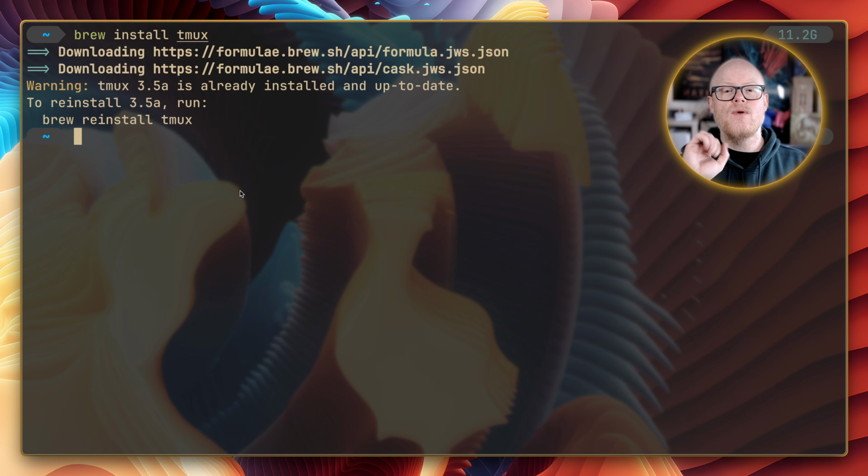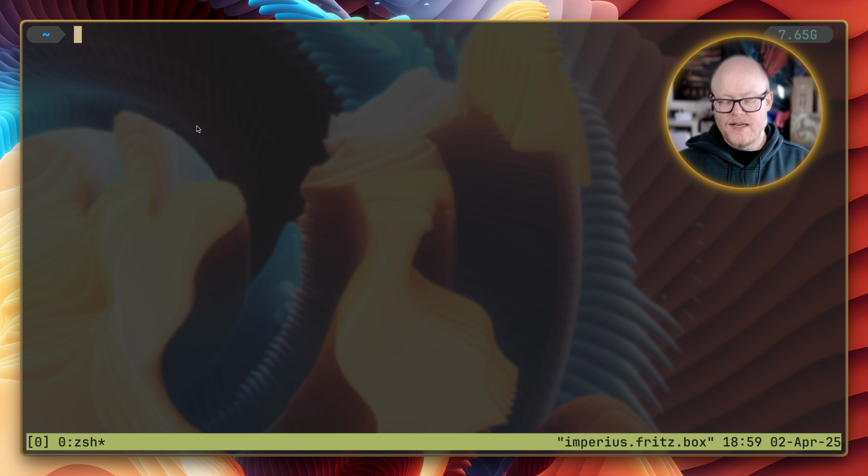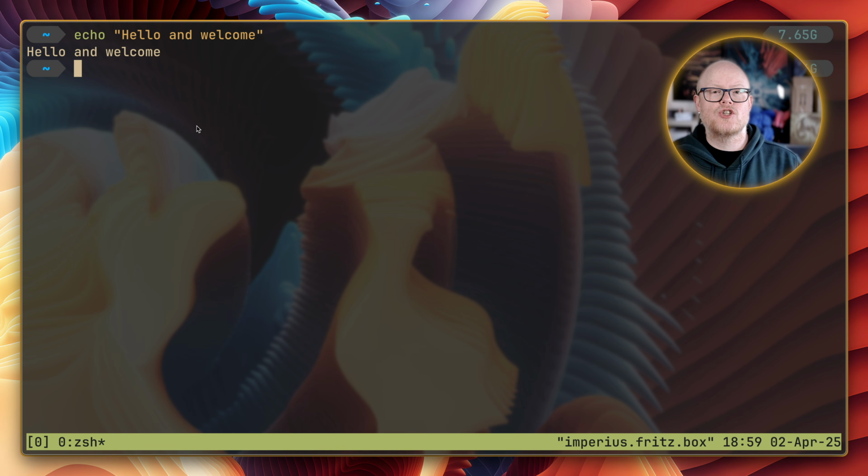Okay, so once you have installed it, you can actually simply run it in any of your terminals by running tmux, and that's essentially what we are going to do here. At first, you will see that you have a really simple and normal terminal here. I can issue commands. Hello and welcome. So I can just interact with my shell in any way that I could before.